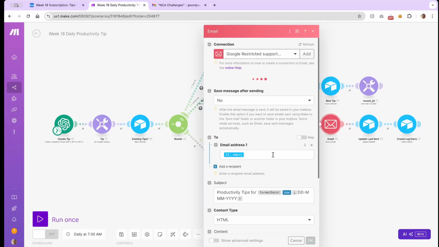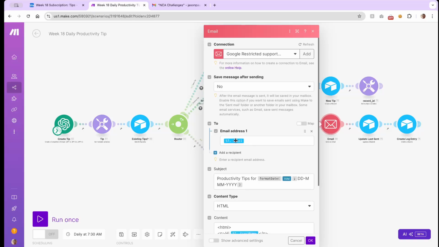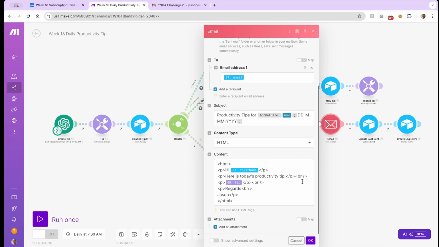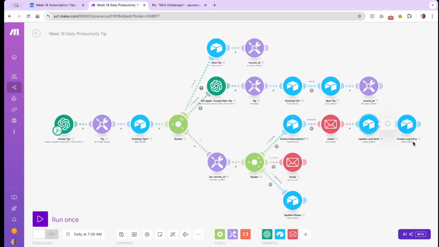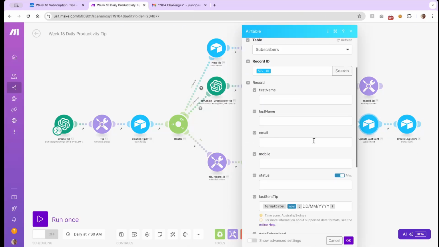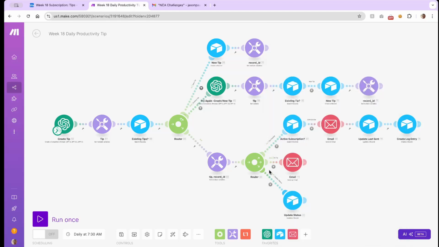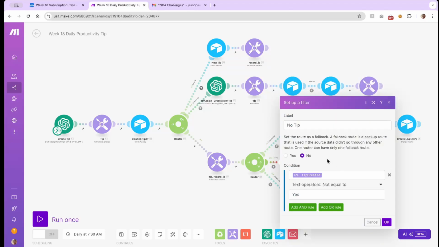For the email, we've got the email address grabbed from the subscriber. We're just creating a subject with a formatted date, and then the body is HTML and just has hi first name and then the tip. After that, we're updating the last sent tip field with the date of now, and then we're adding the record to the log table for the subscribers and the record ID for the tips.